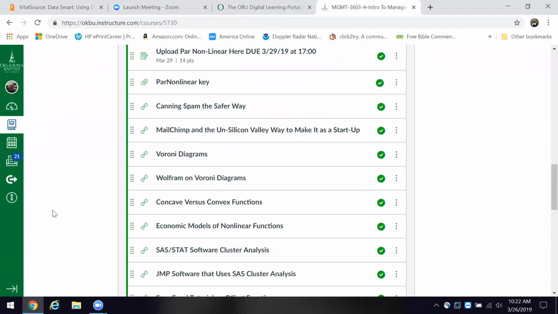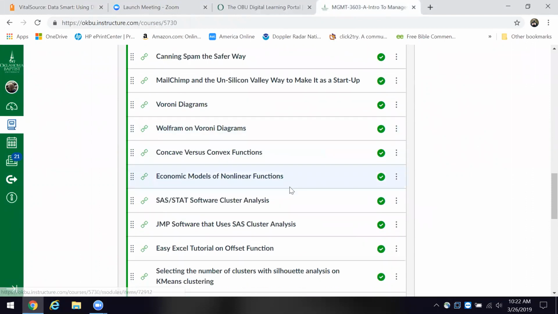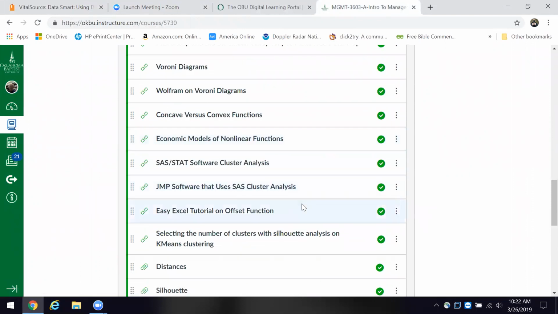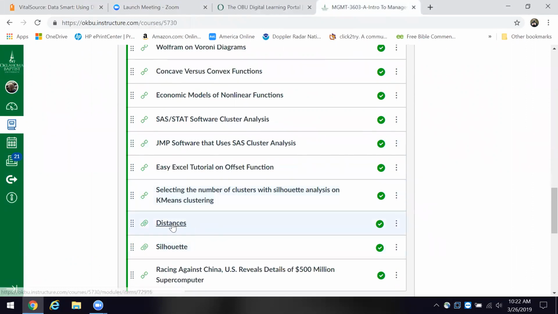And I have some materials here that are useful, materials on Baroni diagrams and the Wolfram, which is the math website that will talk some more about that. Then I also have an Excel tutorial on the offset function, which is one that we're going to be using. Then a resource on how we select the number of clusters with what's known as silhouette analysis. And then I have some hand notes of my own from the case that will help you in seeing how we did that.